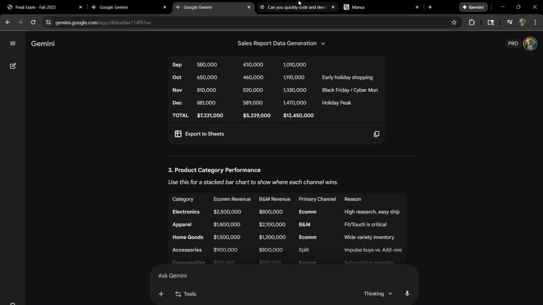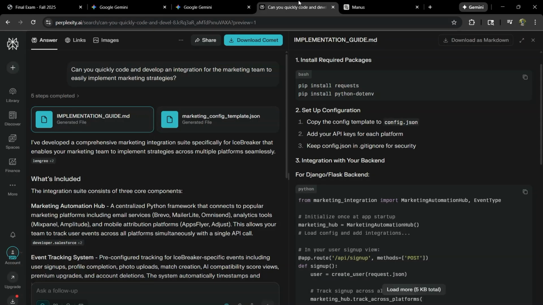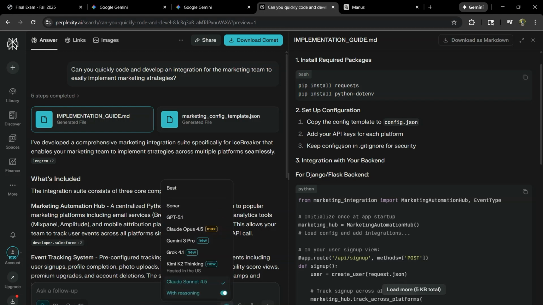Let's move on to Perplexity, where right here, Perplexity has many different models that we can choose from. It is not just one model. We can use Claude Sonnet, which uses Claude's model, which is great for programming, great for editing and anything. We can see Grok, Gemini 3 Pro is also in here, and ChatGPT, and Perplexity's own model, Sonar.